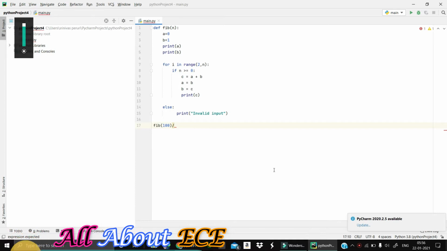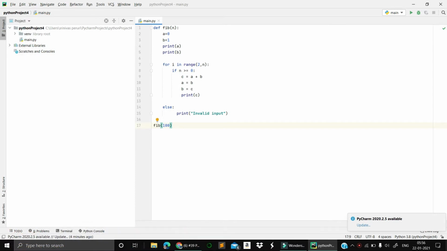In today's session, we have seen the Fibonacci series in the previous session, right? In today's session, we are moving on to the factorial of a number. How to find a factorial of a number?